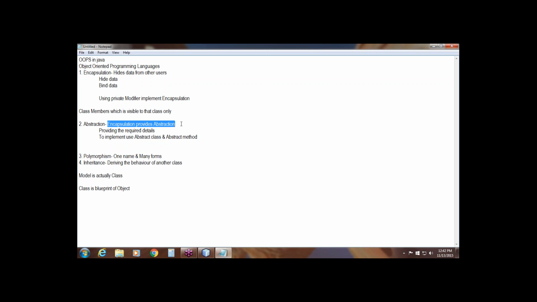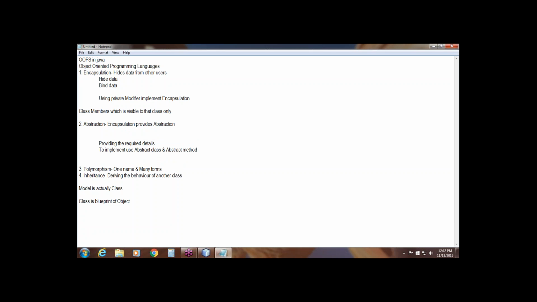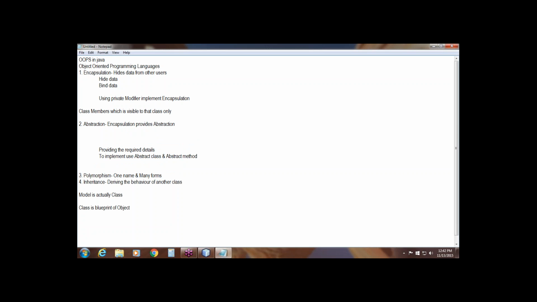Here one line is given: encapsulation provides abstraction. So what do you mean by that? This is nothing but hiding the internal view from the external view. That means the internal functionality is hidden from the external part.